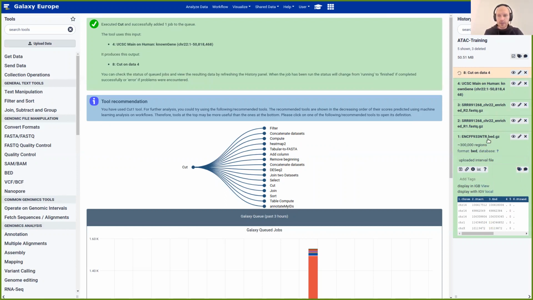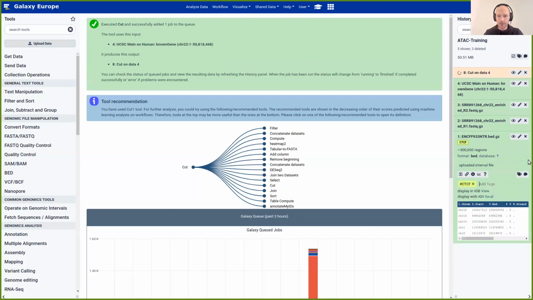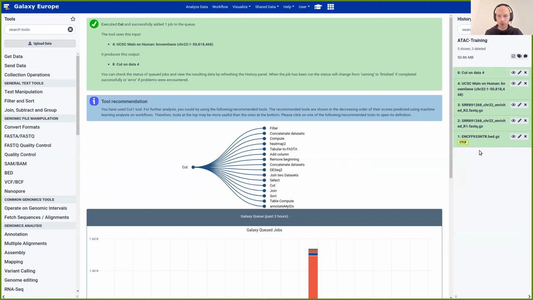And let's say this is the binding sites of Ctcf. So we give it hashtag Ctcf. And if you press enter, then this tag is assigned to your file here. And let's do this for the other files as well.